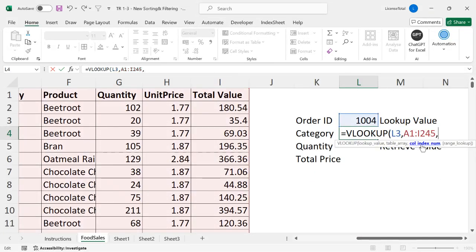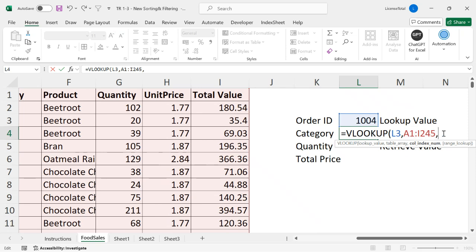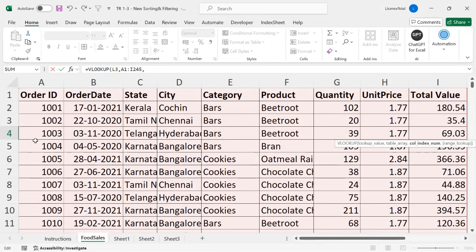Now, the third parameter is something called the column index number. This is something which we need to understand. In my selection, when I selected this table, what is the column index number of the category column? So where is my selection? All these columns are my selection. I have selected all these columns here in my second parameter. In that selection, this is my column number one, this is column number two, this is column number three, this is column number four, and this is column number five.